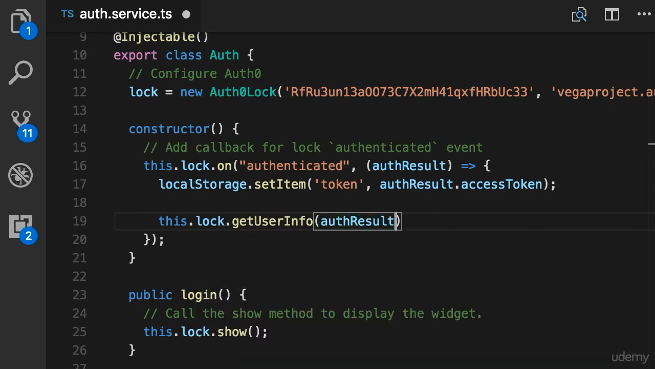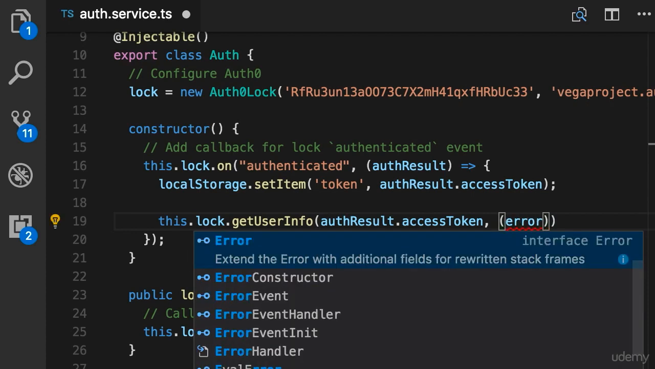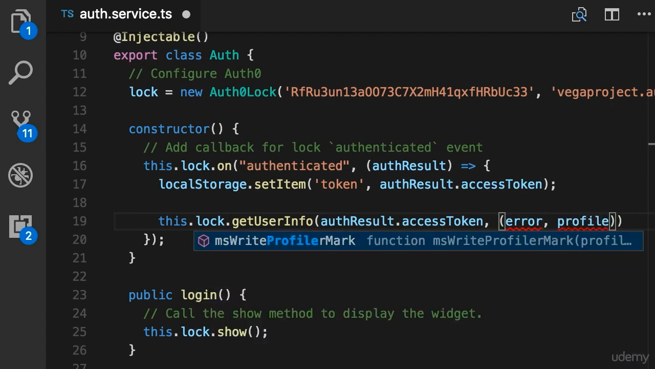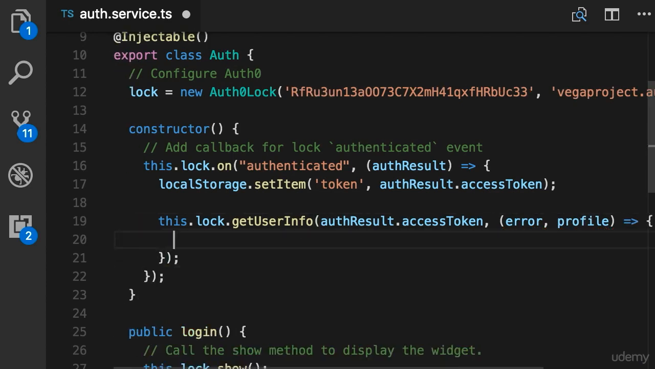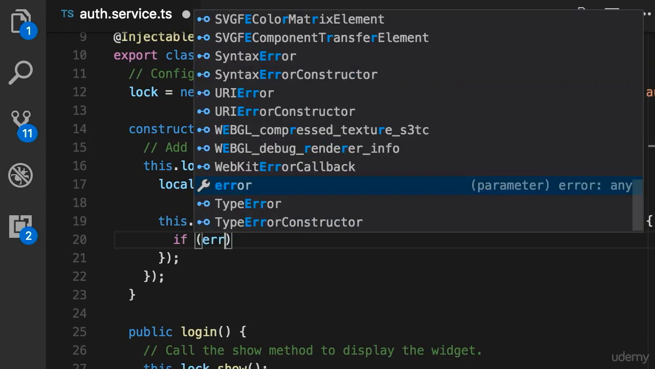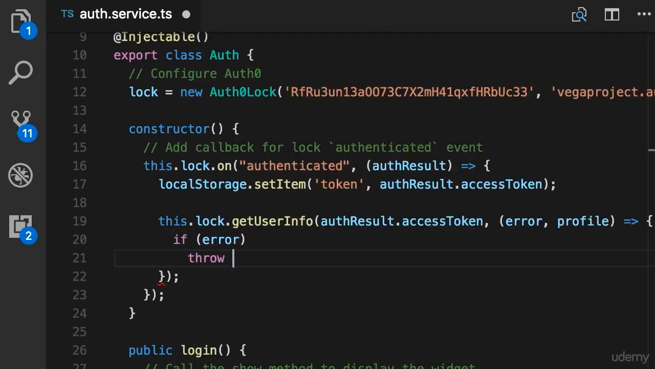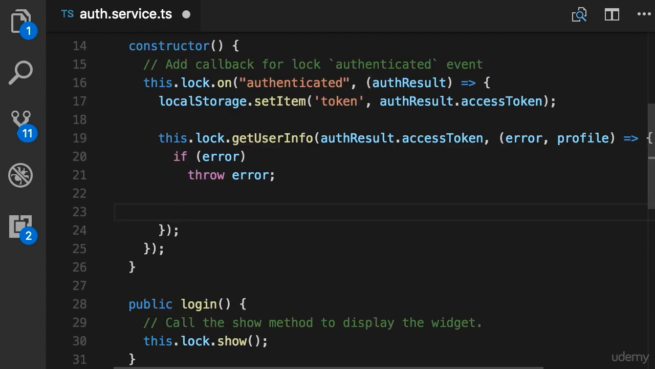So authResult.accessToken. And the second argument is a callback function with two parameters, error and profile. So that goes to a code block. Now, if we do have an error, we want to throw it so it will be caught by our global error handler, and then it will be logged and displayed as a toast to the user. Otherwise, we want to store this profile in the local storage.